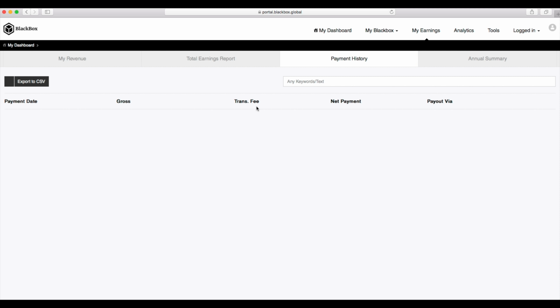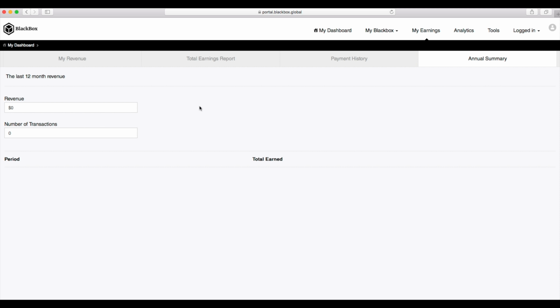Payment history is going to be your history of how many times you've been paid out and how much you were paid out. And then your annual summary of how much you've made to date this year.